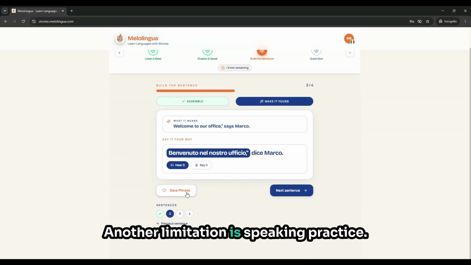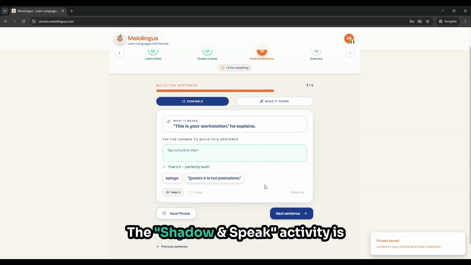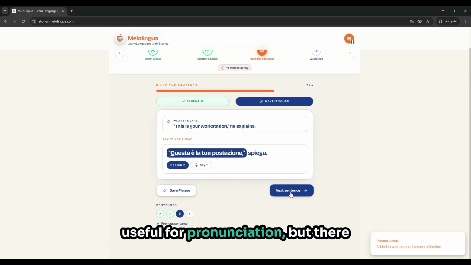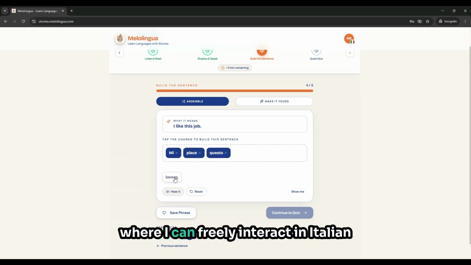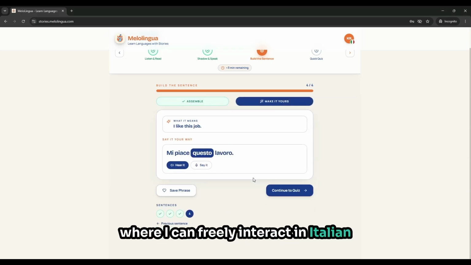Another limitation is speaking practice. The shadow and speak activity is useful for pronunciation, but there isn't a true conversational component where I can freely interact in Italian or practice spontaneous speaking.